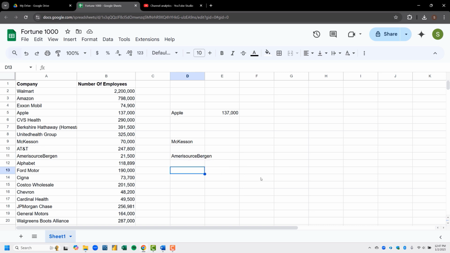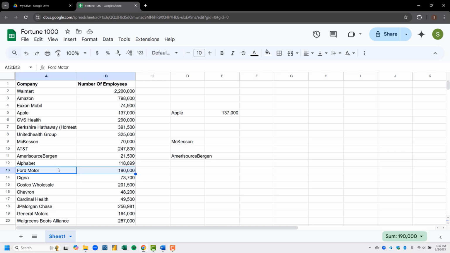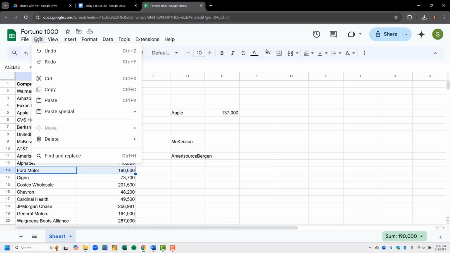Now let's look at the cut command. Cut is like copy, but with cut, the selected data is removed from the original location. To cut a cell, select the cell or cells you want to cut. Next, click Edit on the menu. Select Cut.